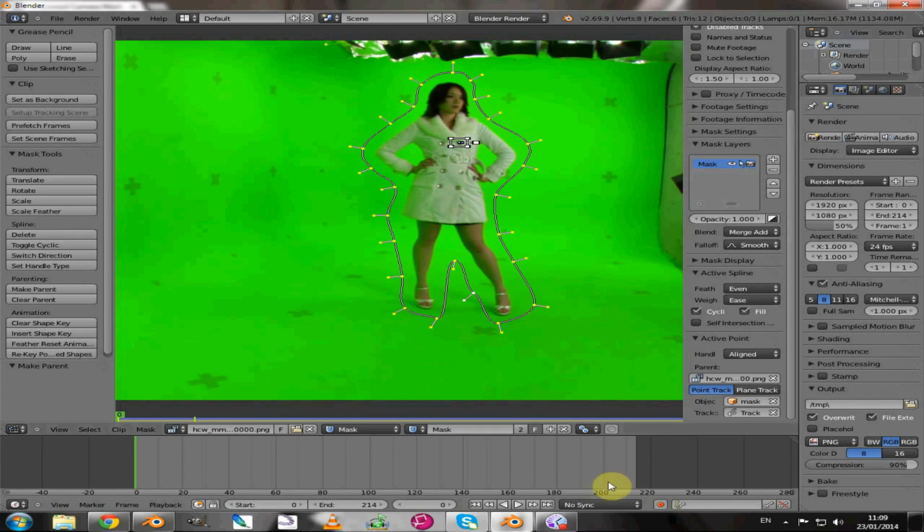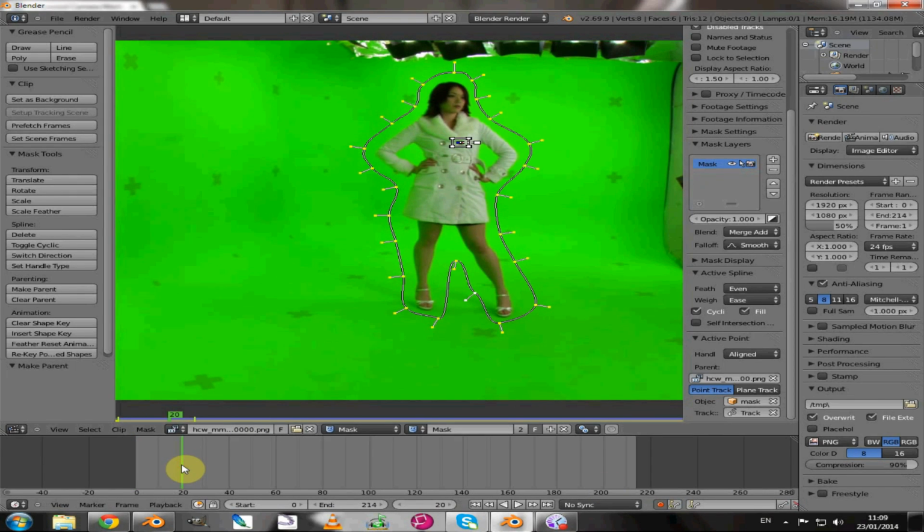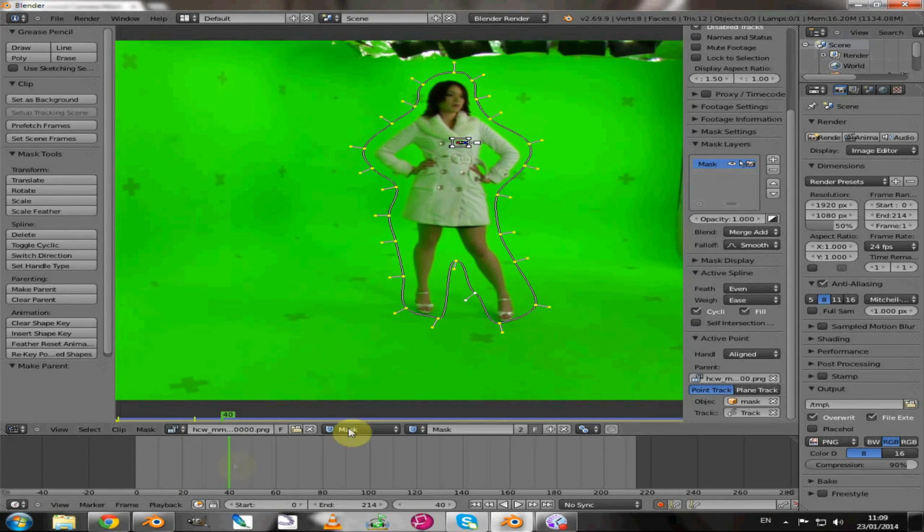Never mind. We need to keyframe it anyway to make sure it sticks around the girl. So if we go to our bottom timeline and pick on the auto keyframe button, and then if we just jump up 20 frames, check the mask, make sure she's still in there, and that looks fine. So we jump forward to frame 40, and we can see the mask is starting to get under her feet.